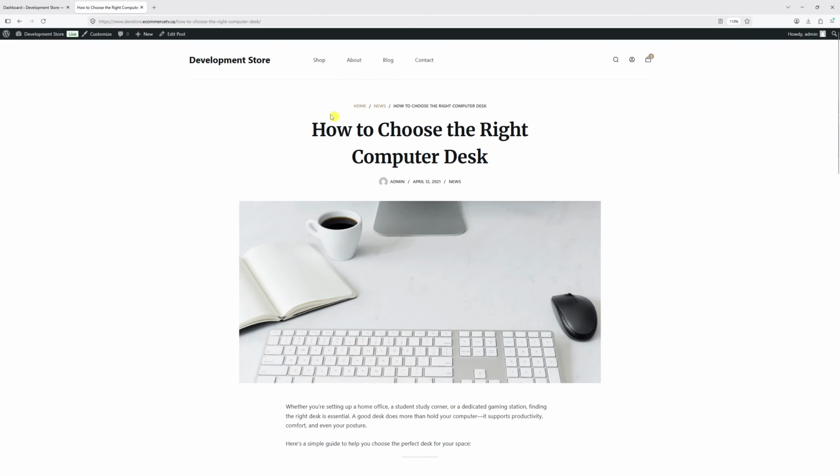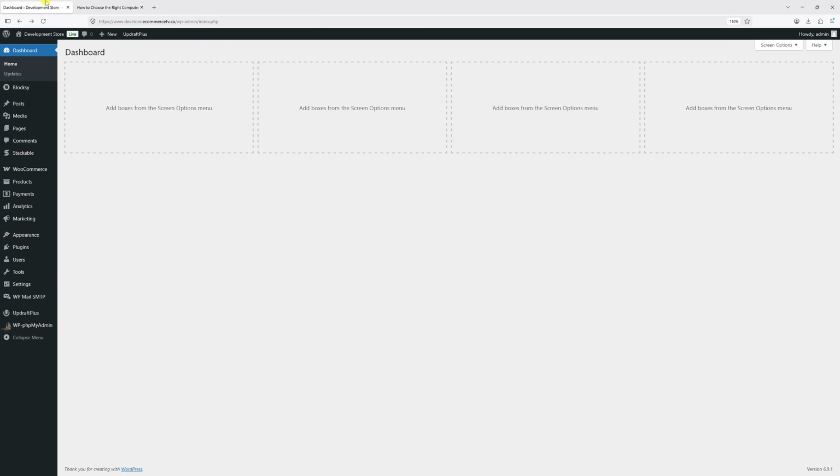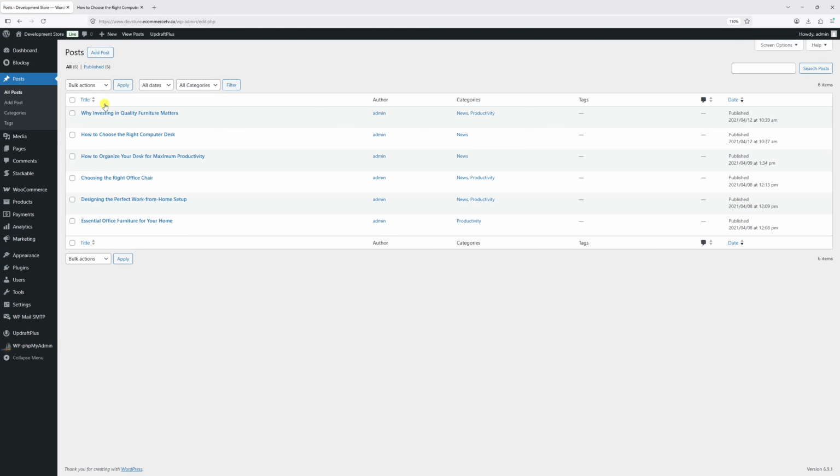To make this change, first of all, log into your WordPress admin account. Once you're inside the dashboard, on the left side of the screen, hover on Posts, and then select All Posts. Now look for the post in question. In my case, it is this one, How to Choose the Right Computer Desk, and then select Edit.